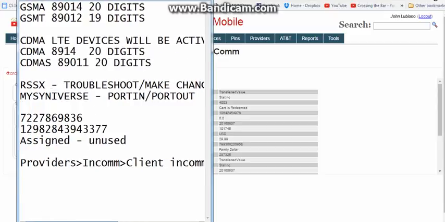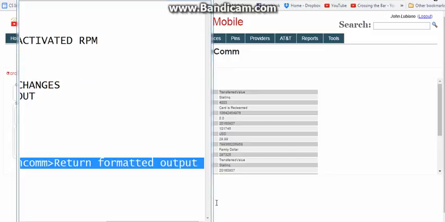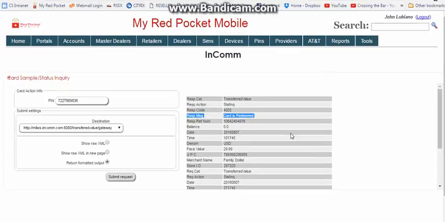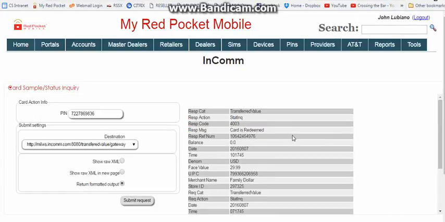Okay, let me just copy that for you here. Now it would tell you here, there's this message. Let me make it larger for you. It would tell you here, response message, the card is redeemed. If it says the card is redeemed, then this has been used. That's the reason why you cannot apply this pin on the customer's account, because this has been redeemed by a different number.